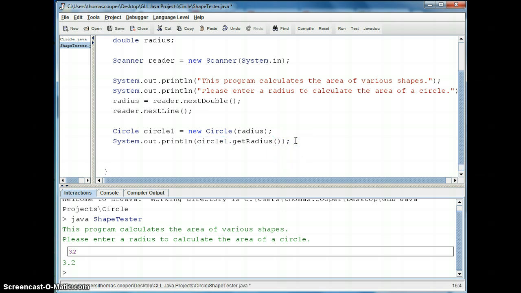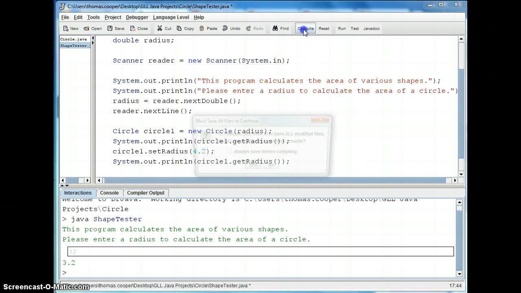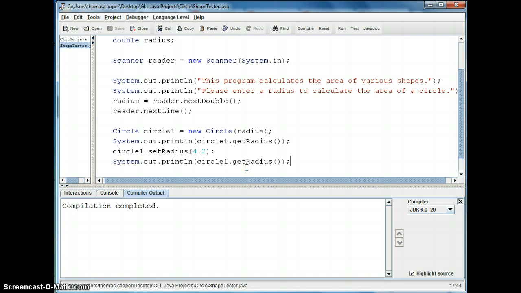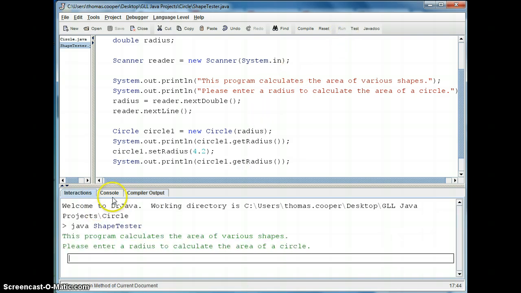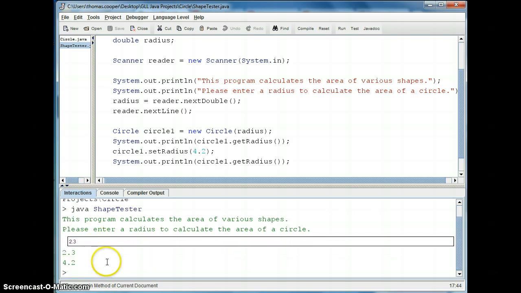So now we can use our setter method to set the radius to a different value, so we'll say circle1.setRadius, and we'll make it 4.2 for a particular value, and then we'll go ahead and print out the new radius. And we'll go ahead and compile to see if we have any mistakes. And we'll run the program. We'll enter the first radius as 2.3, and then notice it changed the radius to 4.2 and printed it out.